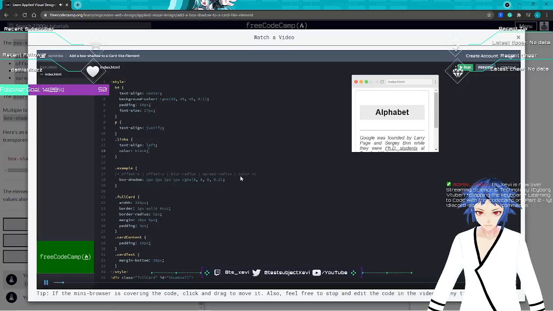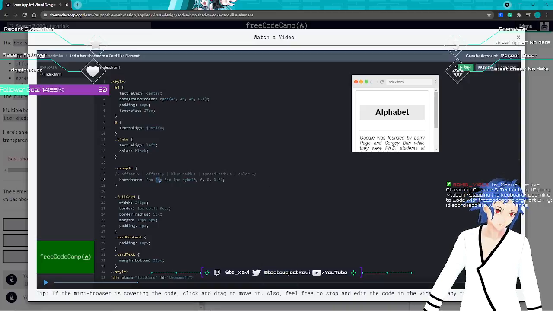The box shadow property applies one or more shadows to an element. So this is the box shadow property, and it's kind of like a drop shadow. So each number represents something else. So the first number is the offset x, and that's how far to push the shadow horizontally from the element.